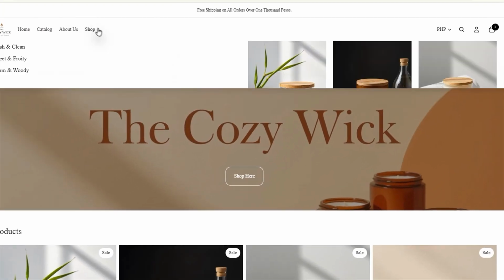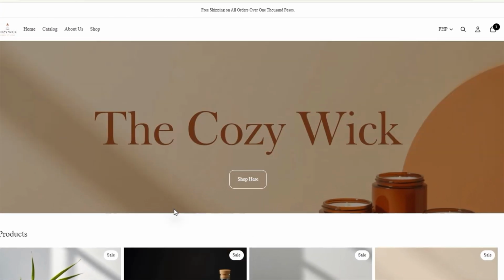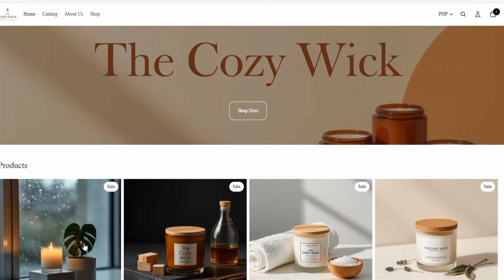And that is it. You have successfully learned how to add a collapsible product description section in Shopify.